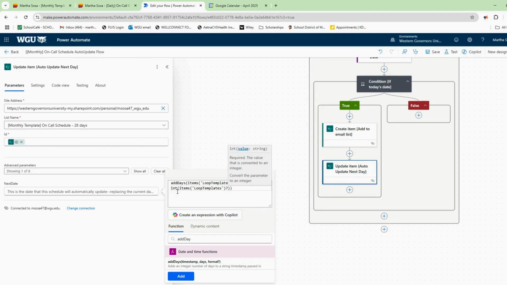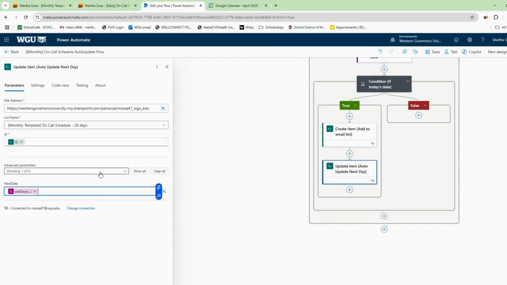After the closing parenthesis for items, add a question mark. Open bracket. Single quote, interval, single quote. Click Add. I will add the formula to the video description below.